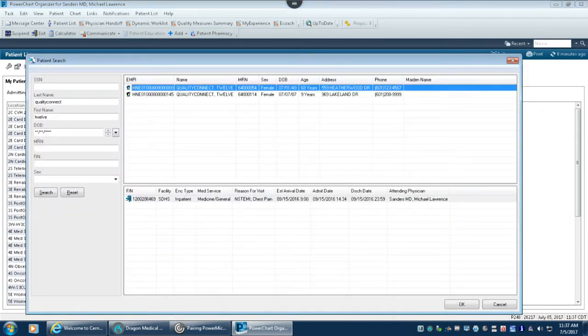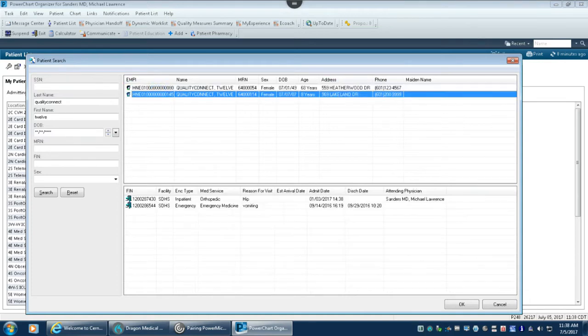You'll get the search window, which gives you in the upper pane two different patients that are named Quality Connect 12. And they're two different patients because they have different ages, different dates of birth. So Quality Connect 12, 68 years old, is highlighted. And this patient who's 9 years old is highlighted. If you look in the lower bottom pane, you'll notice that this patient has two FIN numbers, or financial identification numbers.